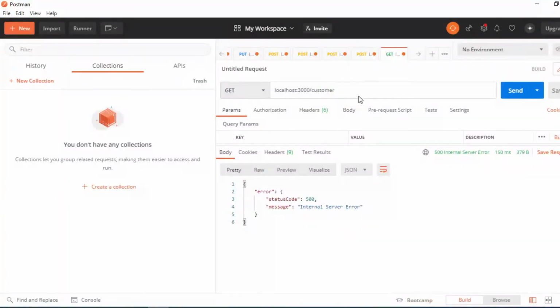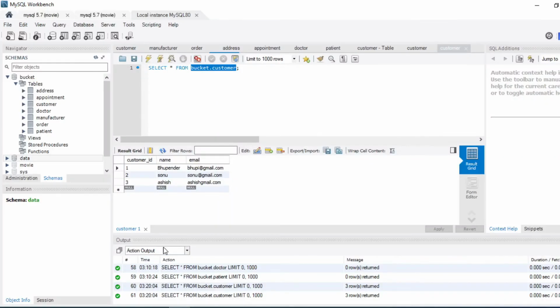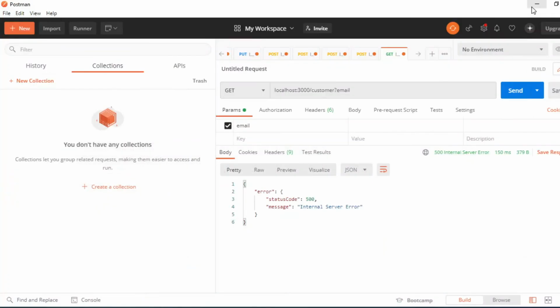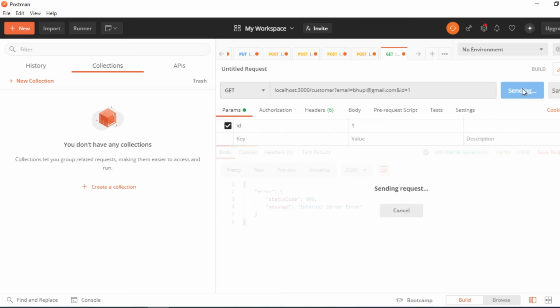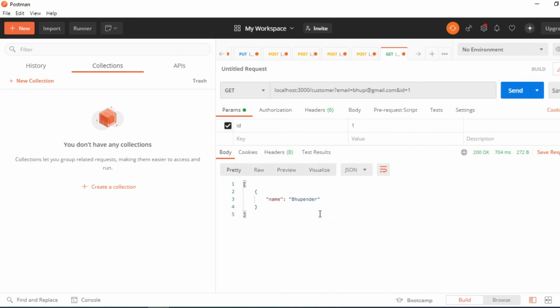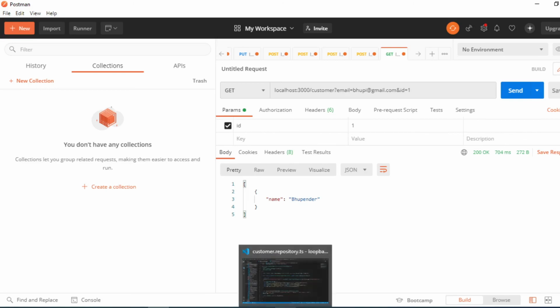because we did not provide our email. Okay, now let me provide the email. Email is p@gmail.com, and then we have an id, and this id equal to 1. Okay, now if I pass, now you can see guys, we are getting Bhinder, so we are getting the customer. As you can see guys, we are able to write the query.